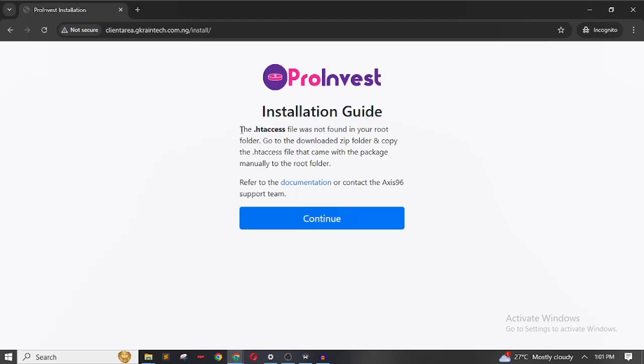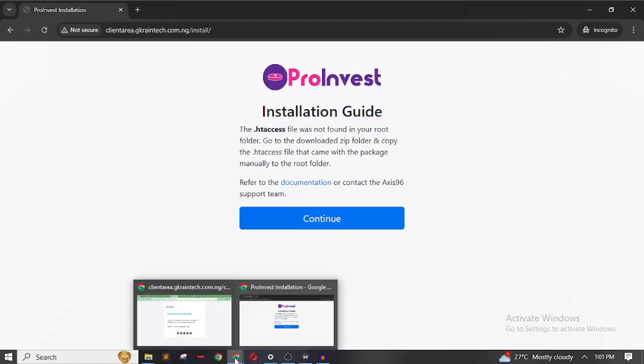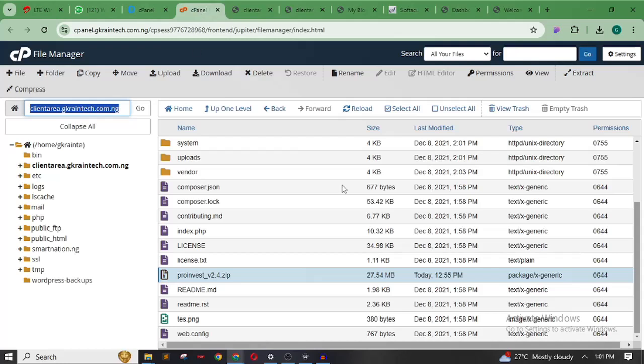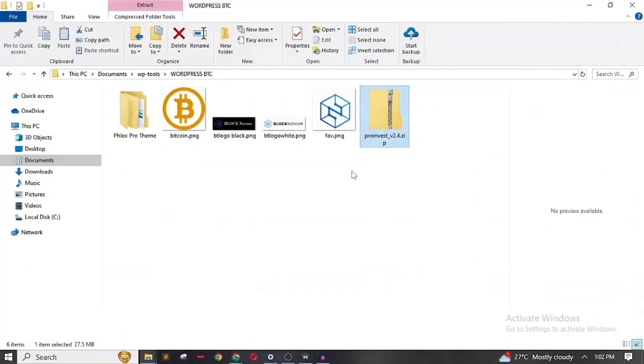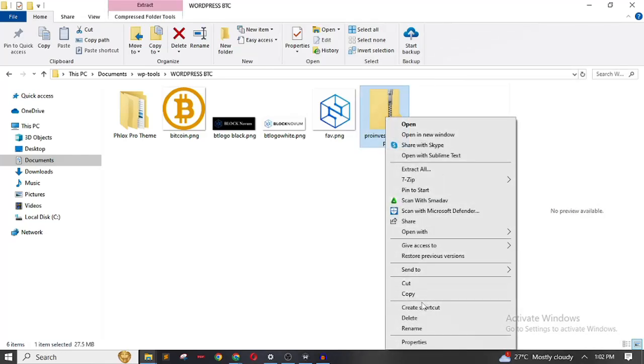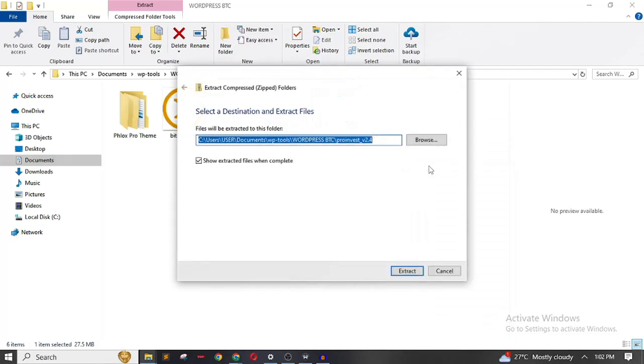So it says the .html file was not found in your root folder. Go to the downloaded zip file folder and copy the HTML that came with the script. So now this is what we need to do. So let me come back here to my file. So now there's a .html file that is not yet uploaded here. So what I'll do is I'm just going to go to my folder where the script is. And this is the script here. So what I'll do, I'm just going to extract it here. Extract all. So I'm going to extract it.